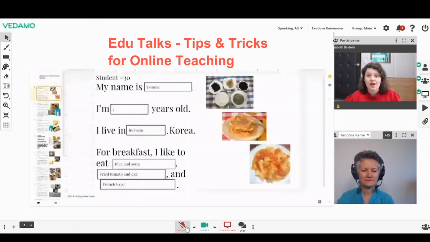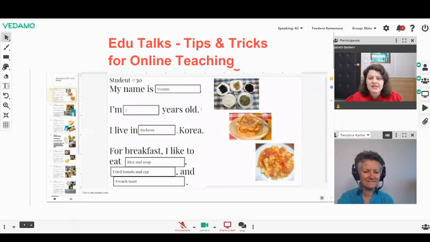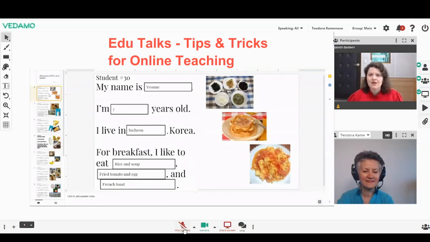Now, here's where I've used Google Slides. This is an elementary lesson where students had to introduce themselves and then show pictures of what they like to eat for breakfast. The whole topic is food, right, with elementary school students. And obviously, as you can see, I gave them a frame. So I gave them sentence frames, so they only had to recall specific vocabulary. And then, of course, they had the fun option of providing pictures of what they like to eat.